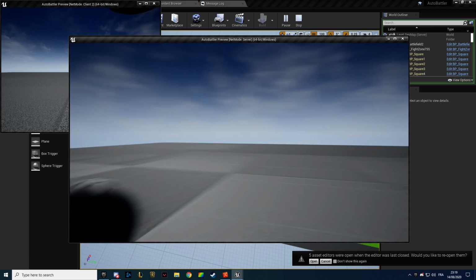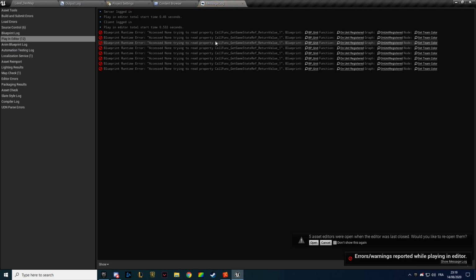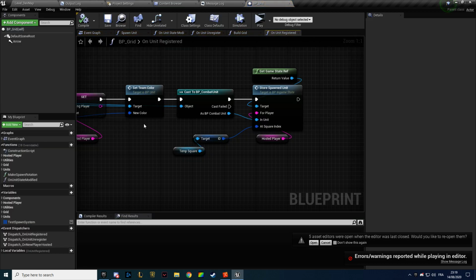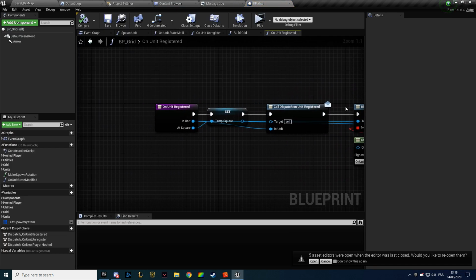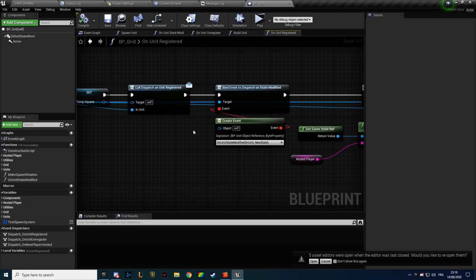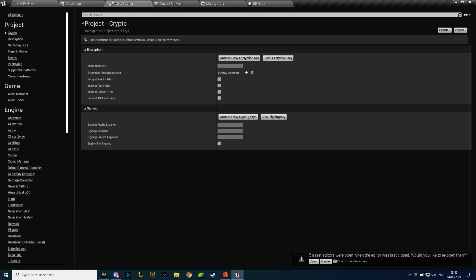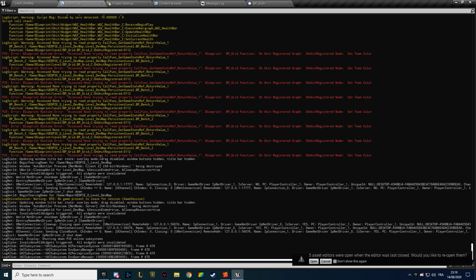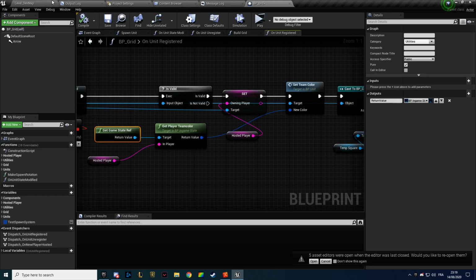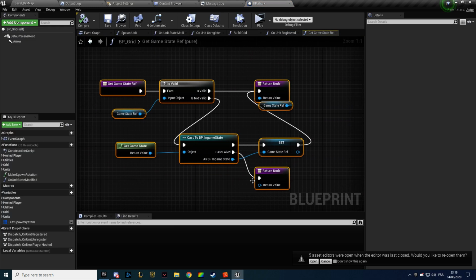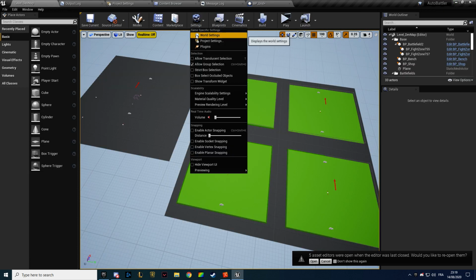So apparently not. So I'm guessing the... where is the error? What does it say? Access not tried to get game state. Return value 1. This is returning null for some reason, just like if the game state was not valid.